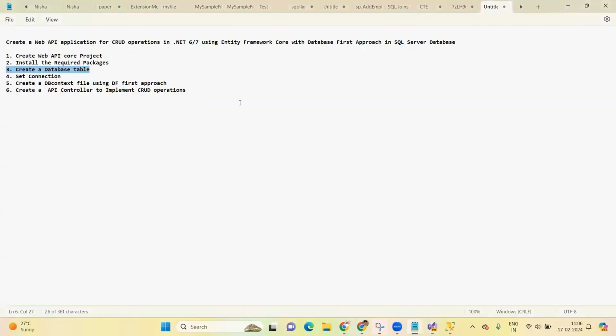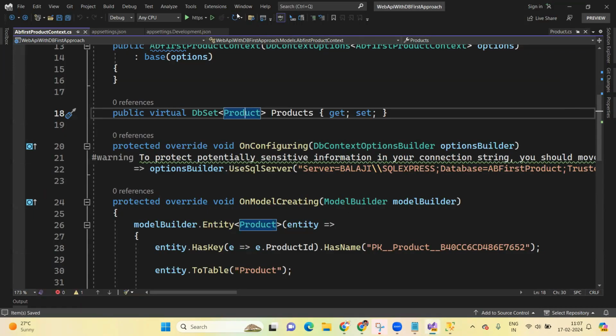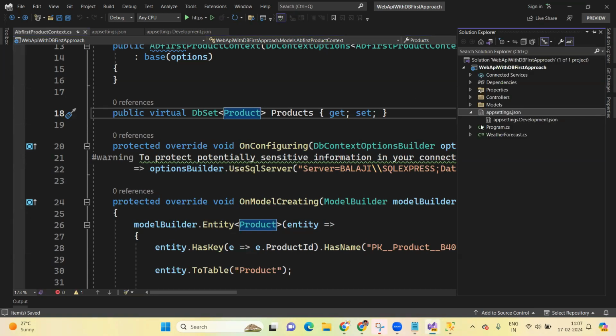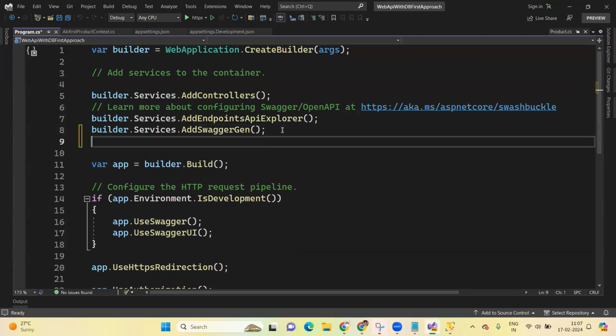So we set the connection and created the DB context using the database first approach. The next thing you need to do is create an API controller and implement the CRUD operations. Now I have to do one thing: set this connection string in Program.cs. How to add it? Similar to how we did yesterday. Go to your builder in Program.cs.